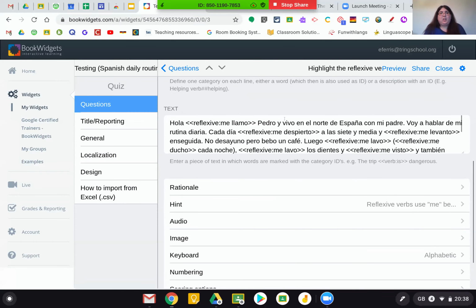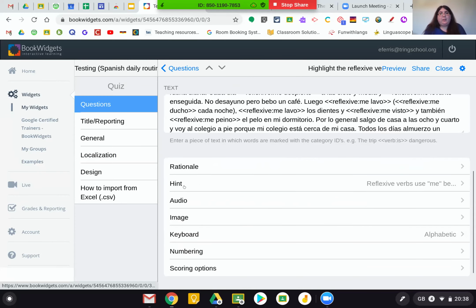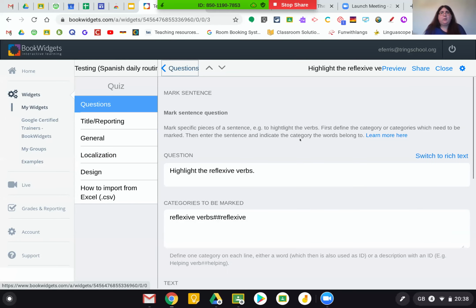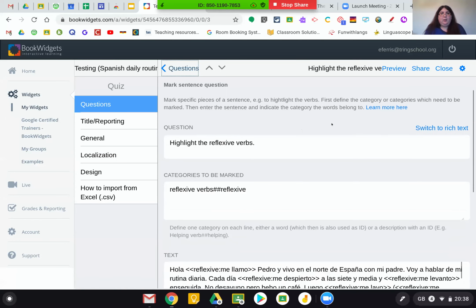And that is set up down here, where you have this hint part. You can just type in a hint for them, and you'll see that it's optional, as I just showed you, so students can choose to display it or not, which is really nice for differentiation.